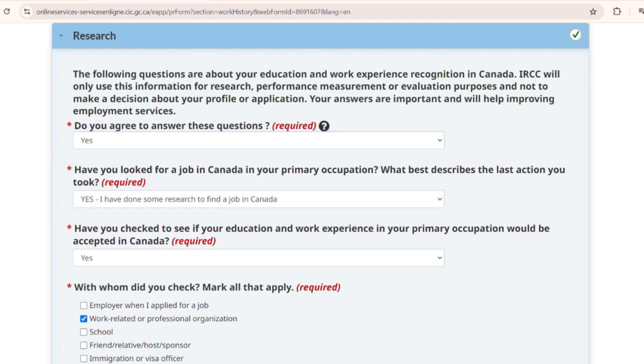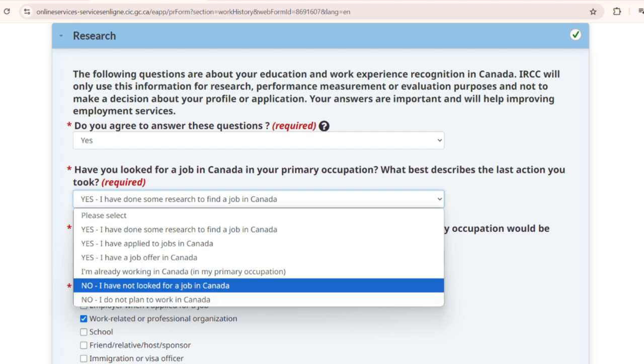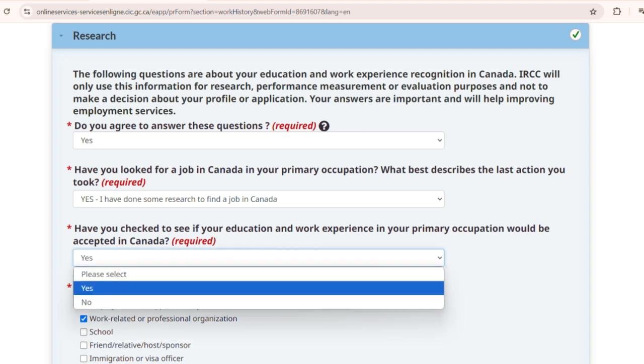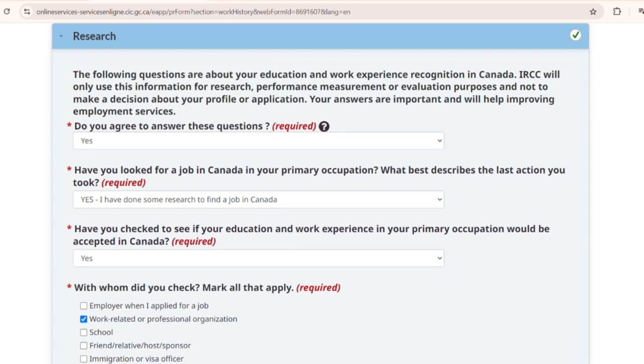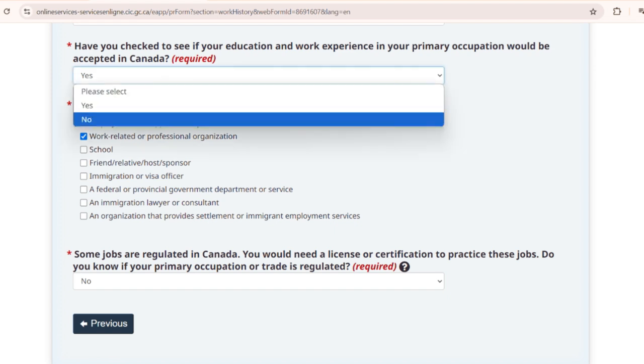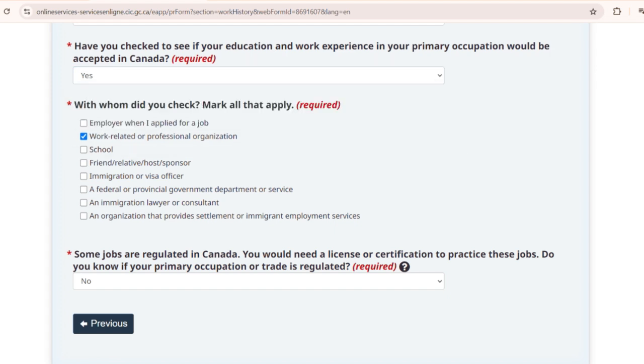If you say yes, then: have you looked for a job in Canada in your primary occupation? What best describes the last action you took? So these are the options. You make your selection. Have you checked to see if your education and work experience in your primary occupation would be accepted in Canada? So you have to select your option. Then let's come down. Have you checked to see if your education and work experience in your primary occupation would be accepted? Make a selection. Then with whom did you check? Mark all that apply. So from this, you will select whatever option it is.